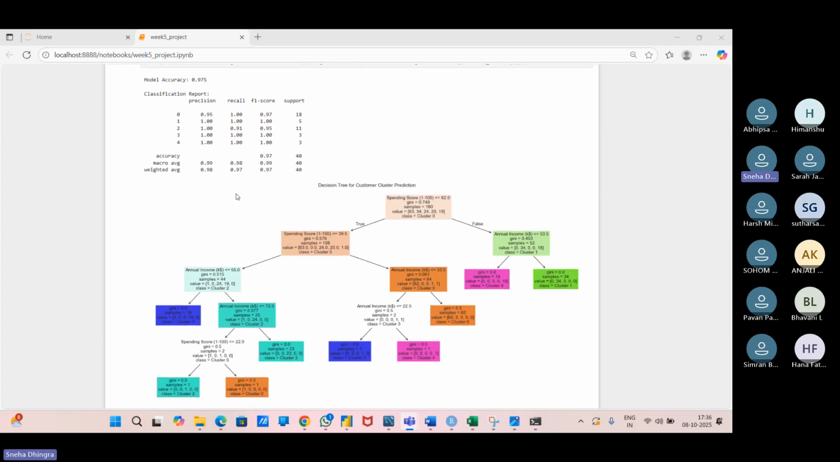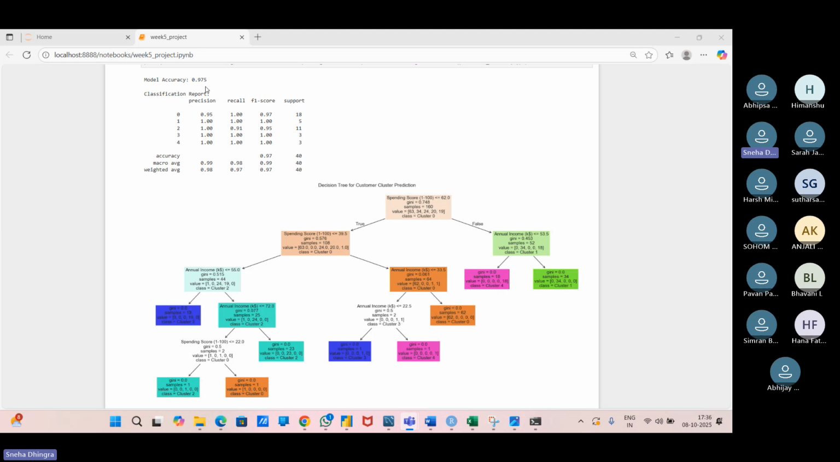Then, to make the project even more insightful, I trained the decision tree classifier to predict which cluster a new customer belongs to based on their age, spending score, and annual income. A decision tree works like a flow chart. It splits the data into branches using decision rules like if income is greater than 50K and spending score is greater than 60, then the customer belongs to which cluster. The model accuracy is 97.5%, which means it can correctly predict customer clusters for new entries.